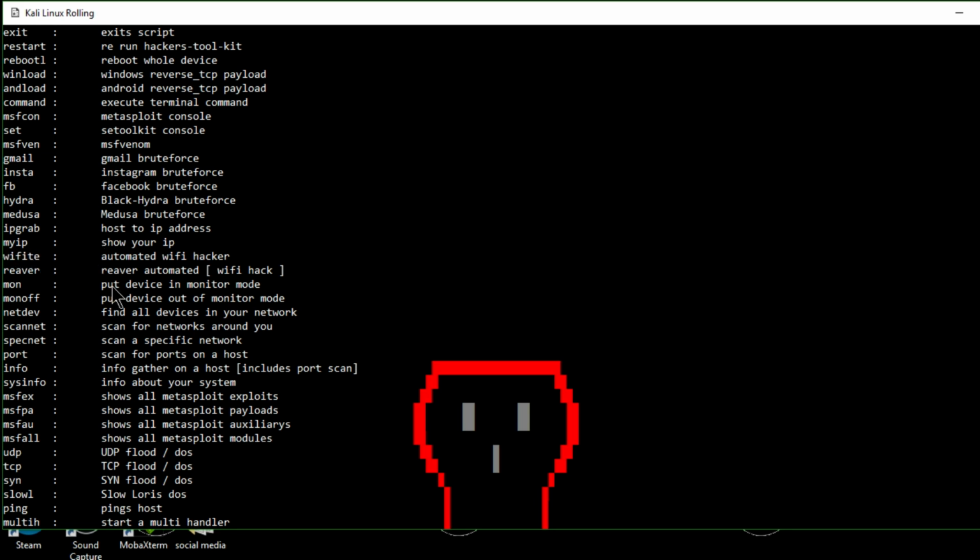Alright, Wi-Fi, Reaver, Mon, put your device in monitor mode, Mon off, take it out. NetDev, it'll scan for all devices in your network, so all devices on your Wi-Fi, and it'll scan for Wi-Fi around you. Spec scan, or specific scan, it'll scan a specific Wi-Fi or network for a handshake or whatever. I'll have an option to save results or not.